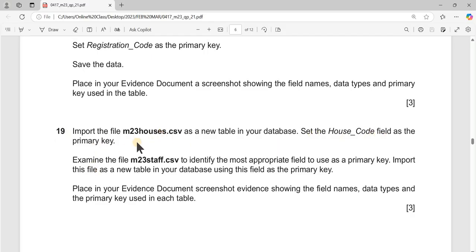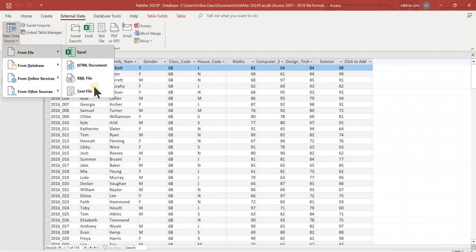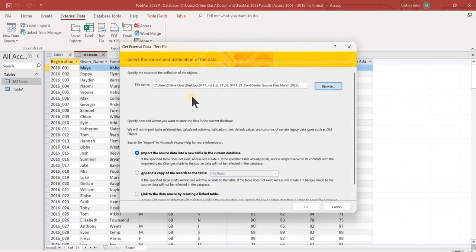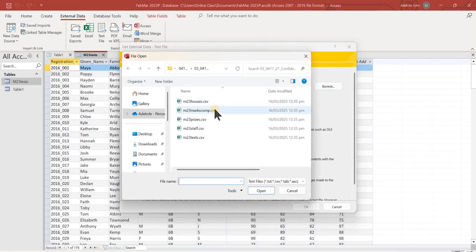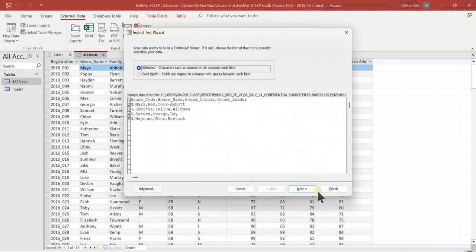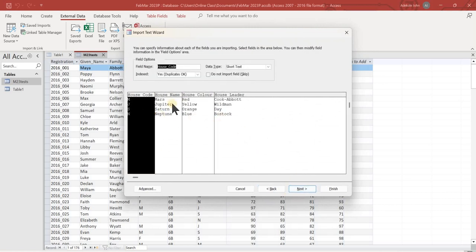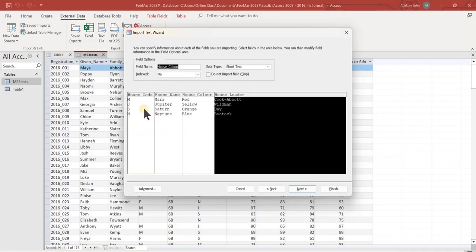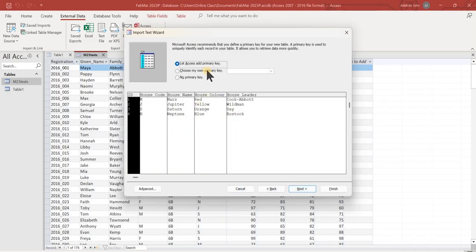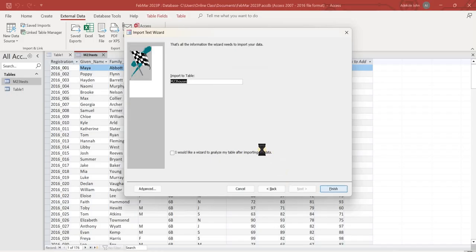House code. We are inserting houses, so I want to go to my external data, text file. This time we are bringing in houses, so we have houses up there. Let's pick that. Select this. Here we have house. It was not specified, so whatever Access speaks is taken. Then we have house code as the primary key, and then we finish with that.